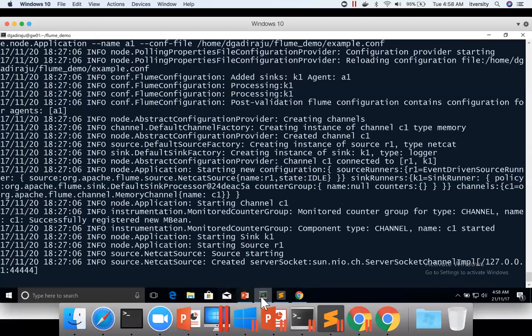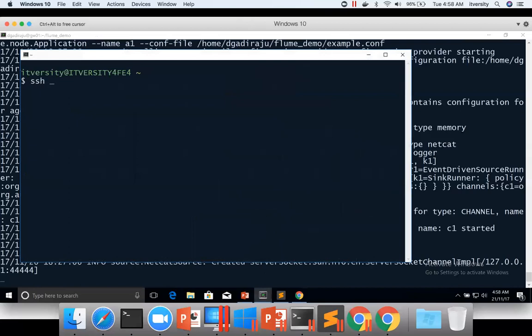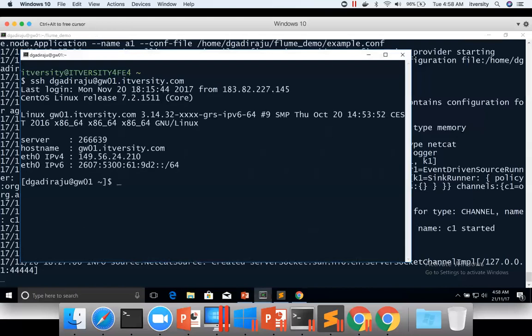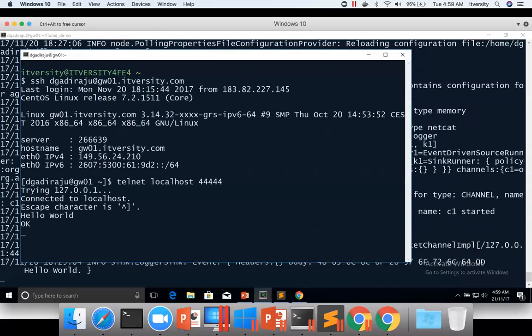Okay, so here I am opening another Cygwin window, connecting to the lab. As the web server is running, if telnet is installed in your environment, you should be able to say telnet localhost 44444 and hit enter. And now you can say hello world, how are you?